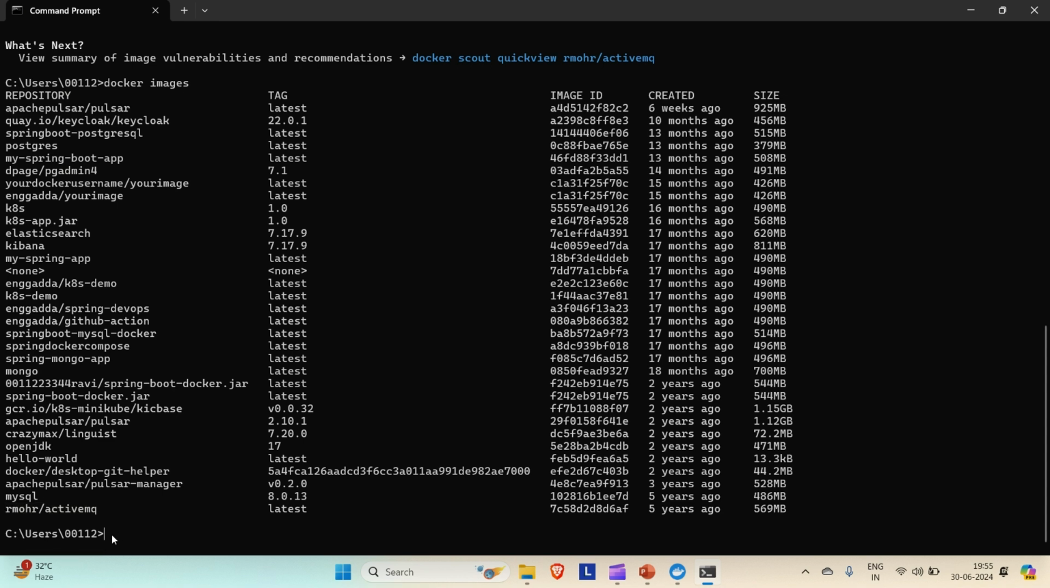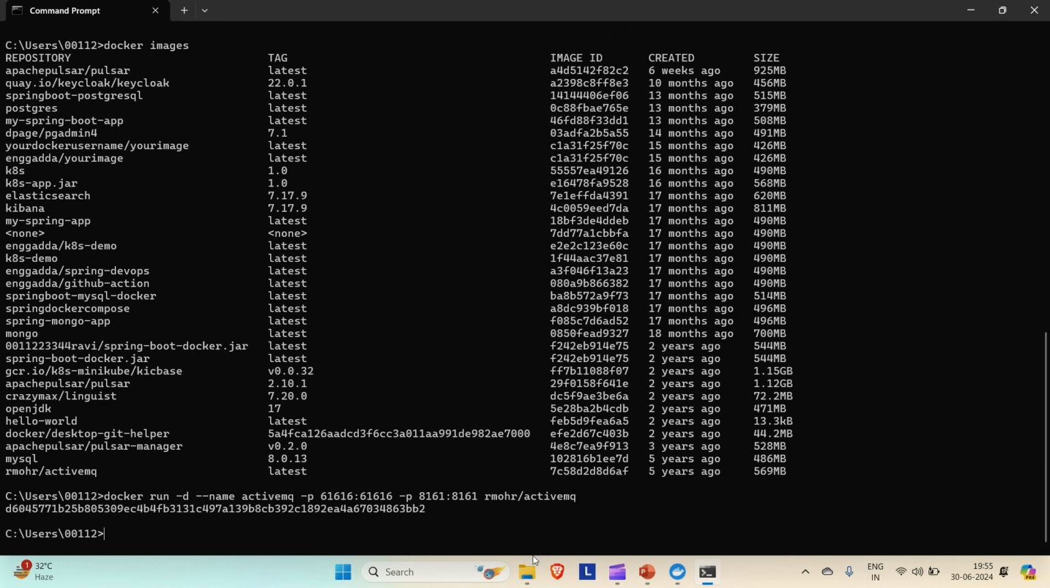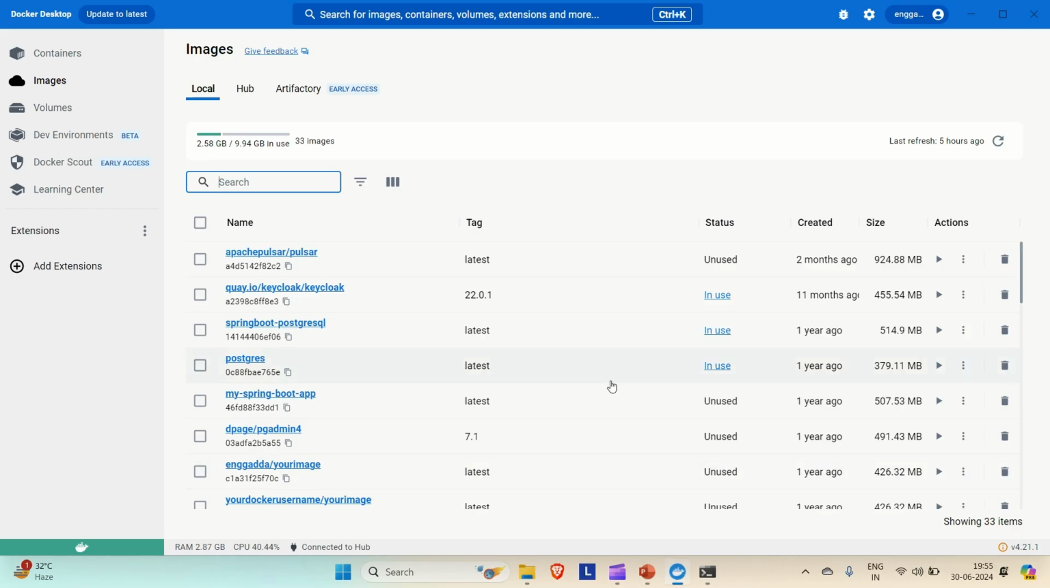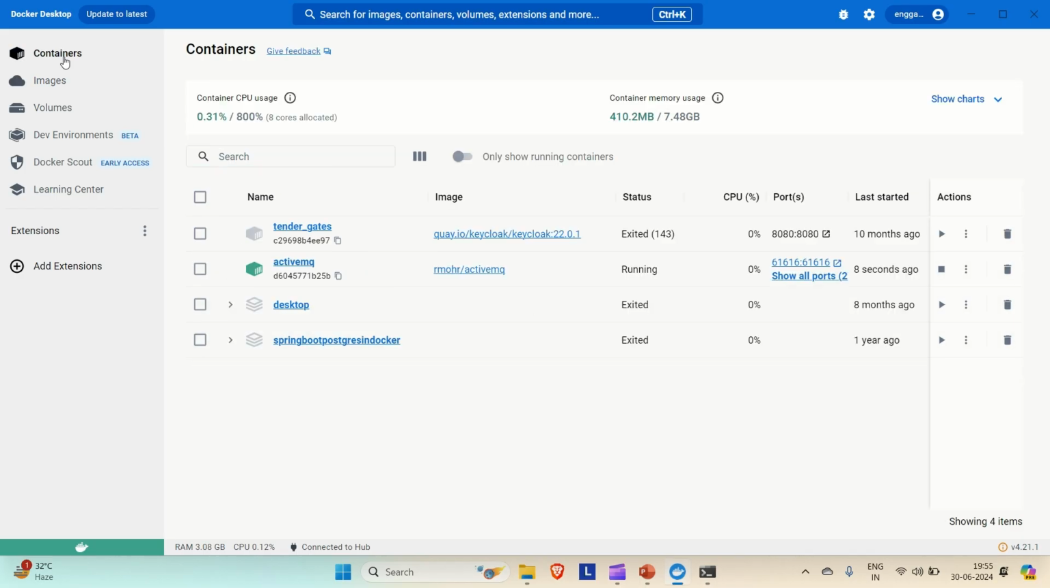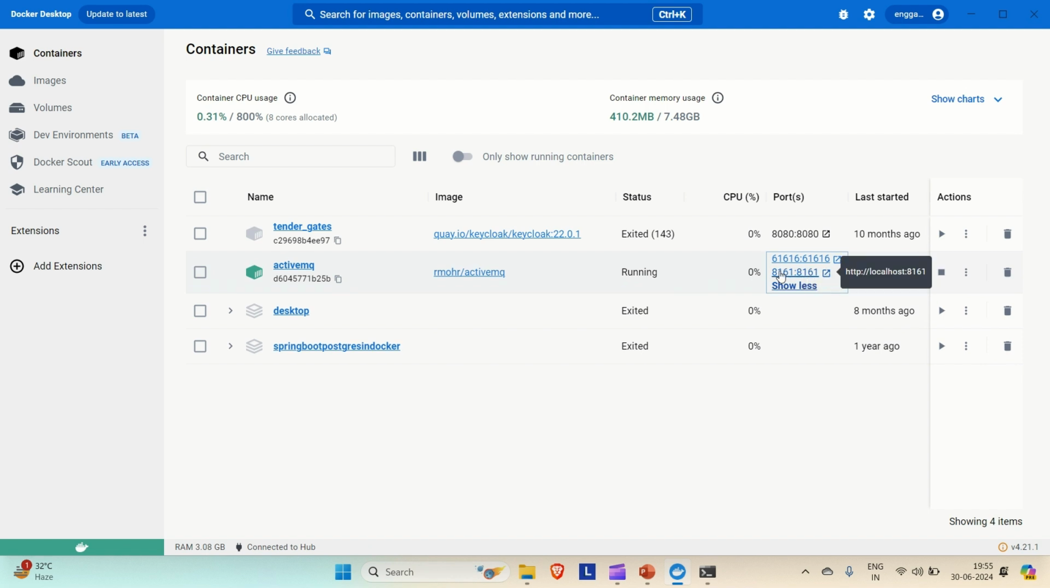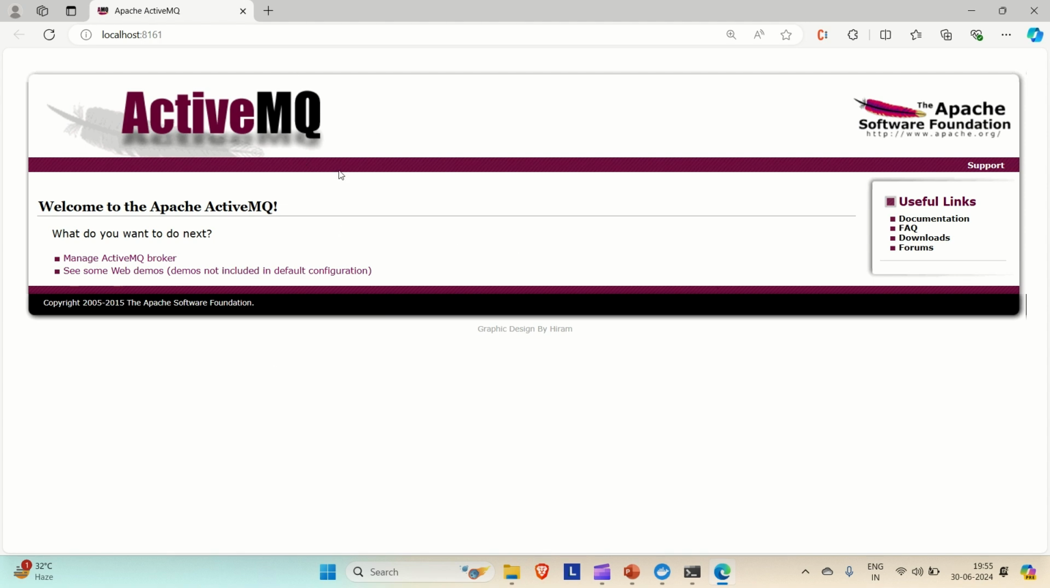Now the next step is to run this command to create the container and provide some ports so that your container is up on the port number that you are providing here. Let me run this. You can see our container is created and it will be up and running. If you go to Docker Desktop and inside the containers, you will find that this ActiveMQ container is created and running, and here you can see the port numbers. I'm going to use port number 8161. If you go inside that, you will find the ActiveMQ dashboard.